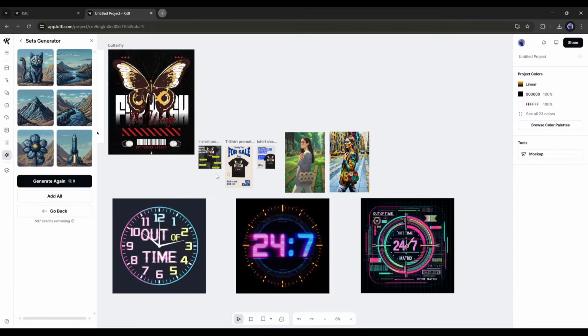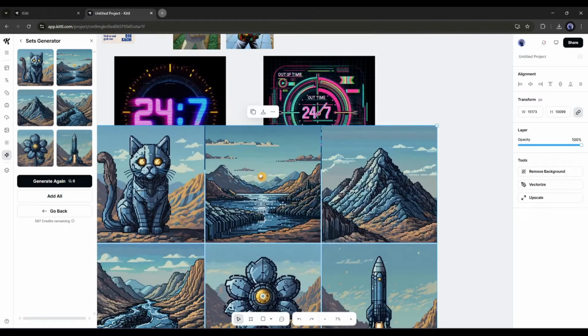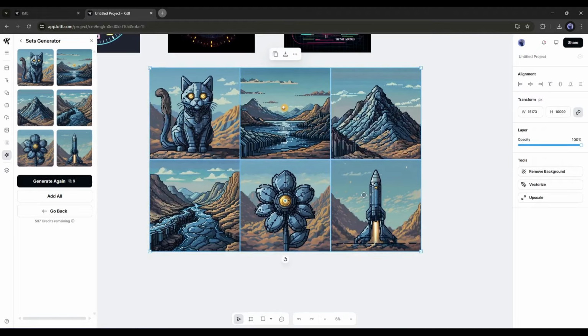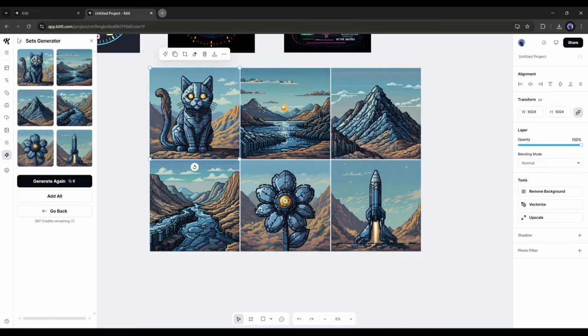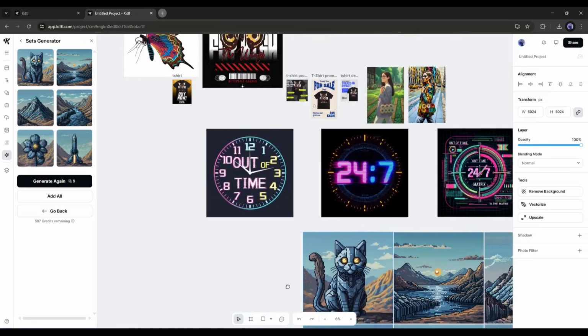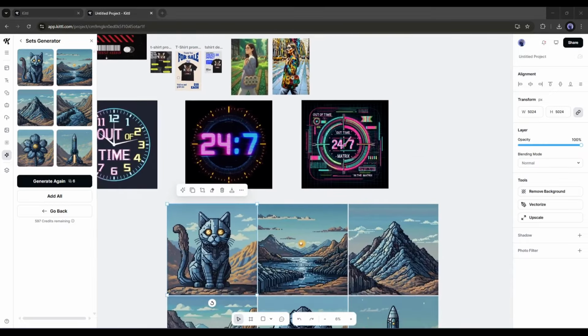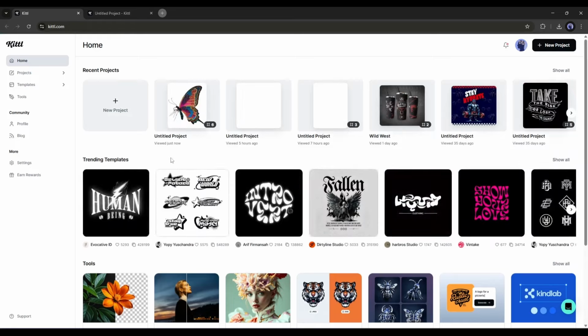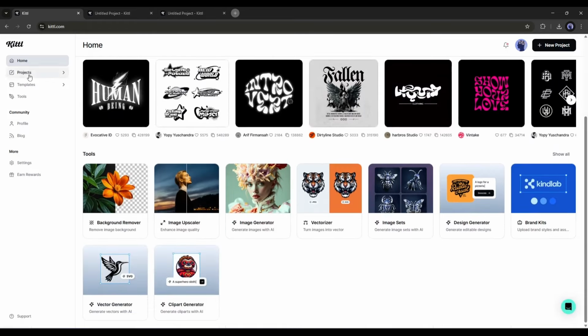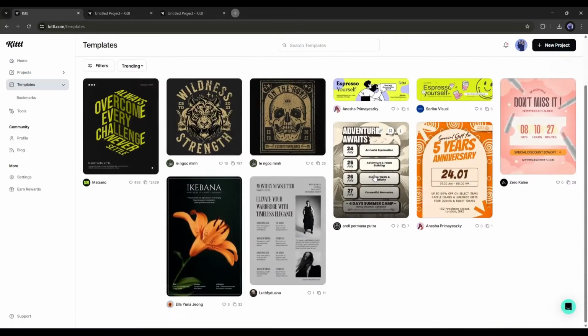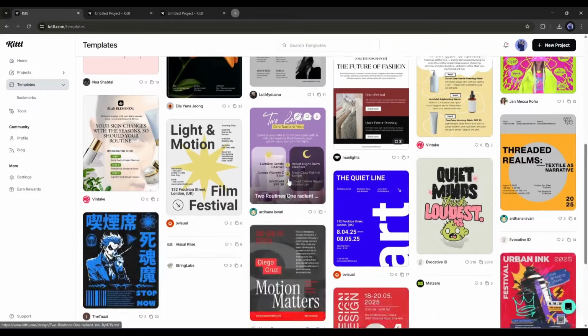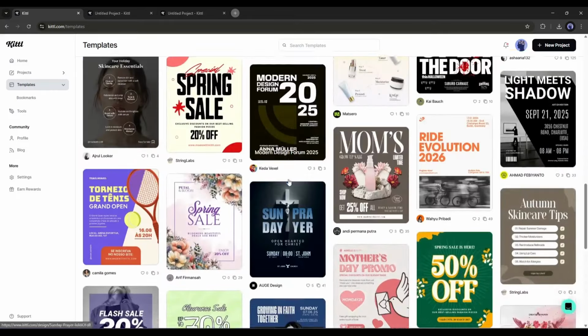And here it is. Kittl AI Set Generator generates 6 images for 6 different subjects. Every image is different, but the style, color palette, and lighting are very consistent. So, now you can create a similar kind of consistent image in a single click using Kittl AI. Not only t-shirt designs, but you can also generate any kind of design or material on Kittl. Its huge template library and premium assets make it different from other tools. And now, with AI features, it becomes more powerful. So, if you are a designer, don't forget to try this tool.